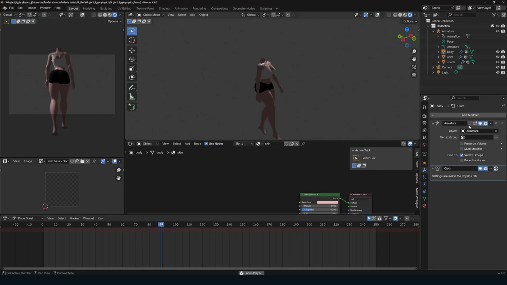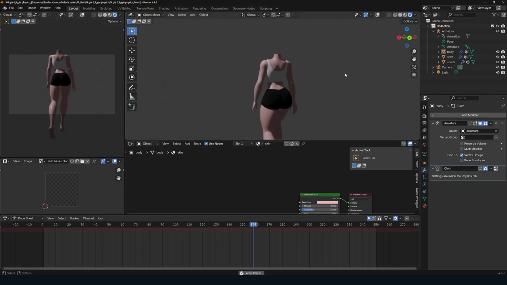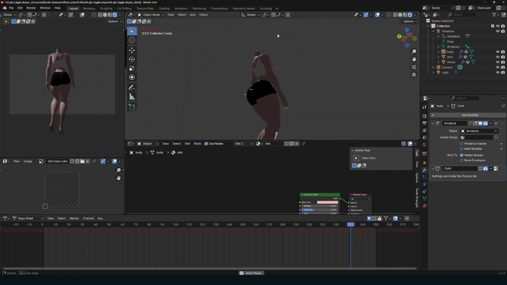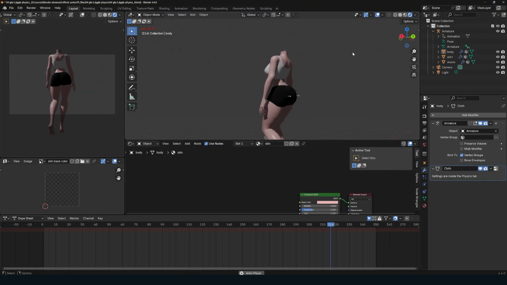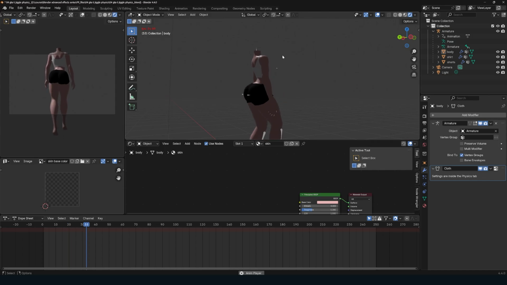So before the physics, this is originally how the character walks, no physics, nothing interesting to see, but then you add on the physics and I think things can look quite interesting.